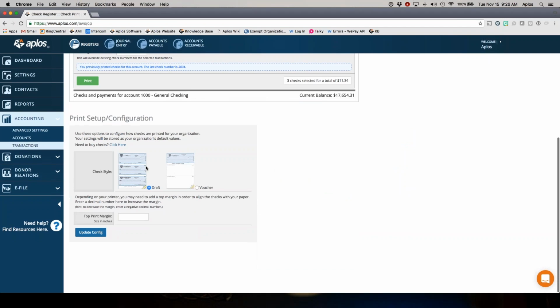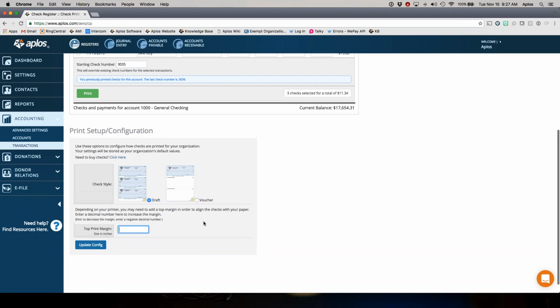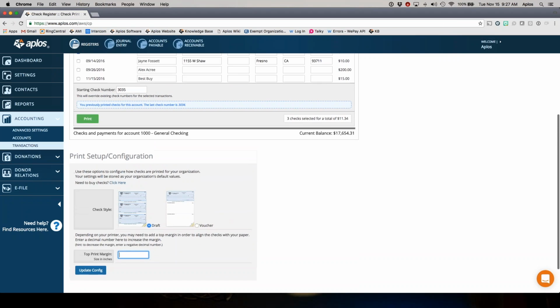We can print on draft style or voucher style checks. So you'll just choose which check type you have. If you need to adjust margins, say it's not printing exactly right, you need to drop the margin down a little or move the margin up a little, you can enter those margins here, click update configuration, and that will move those things for you.